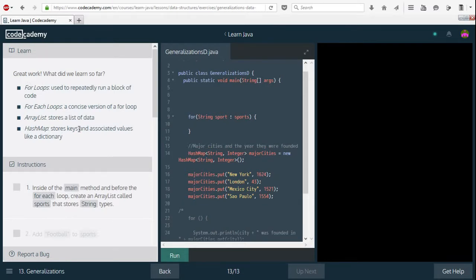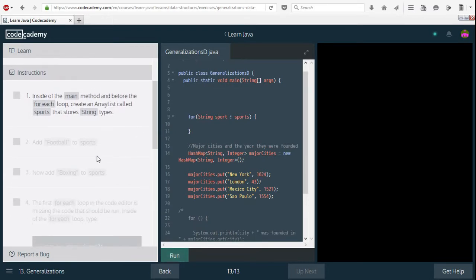Great work. So what did we learn so far? We learned how to use for loops to run a block of code repeatedly. For each loops, a concise version of a for loop, closer to what you would find in a Python program. ArrayList stores a list of data, and the HashMap stores keys and associated values like a dictionary. So let's see what our task requires us to do. The very last task, and then we get a badge for completing the whole course.